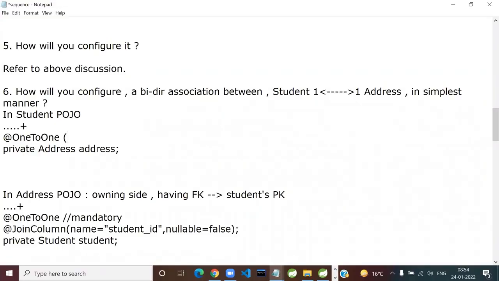So how to tell Hibernate that this is the inverse side referring to the owning side? What is that property? 100% right, mappedBy. Anyone wants to tell me what will be the value of the mappedBy? Student, the name of the property as it appears in the owning side.